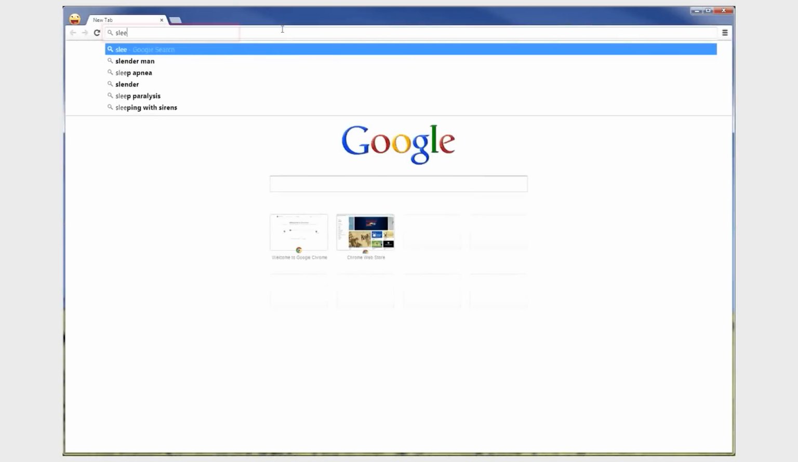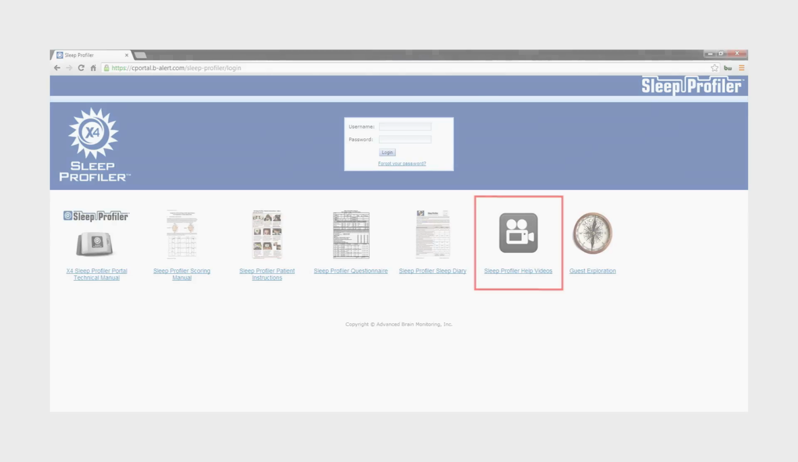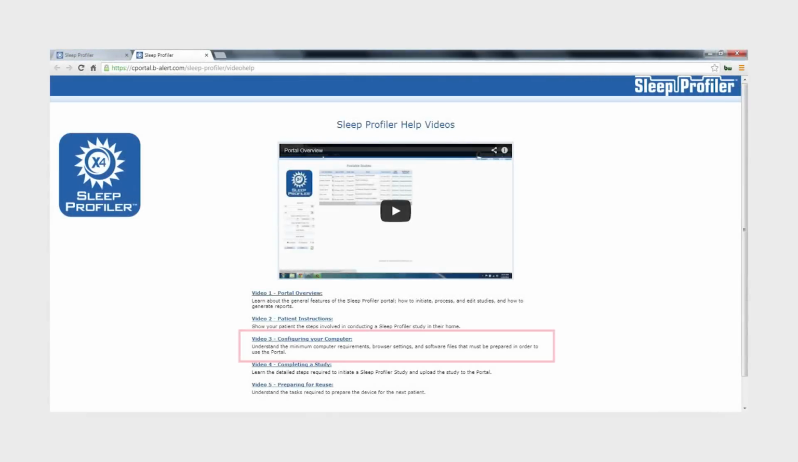First, open your browser and go to the portal login page at sleepprofiler.com. In order to use the portal, you must have the most recent version of Java loaded onto your computer. In case your computer is not properly configured, we provide a video to help you with the setup procedures. Select the Sleep Profiler Videos link on the Sleep Profiler login page, and then select Video 3, Configuring Your Computer.